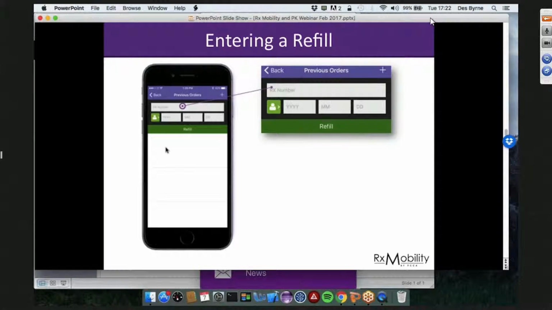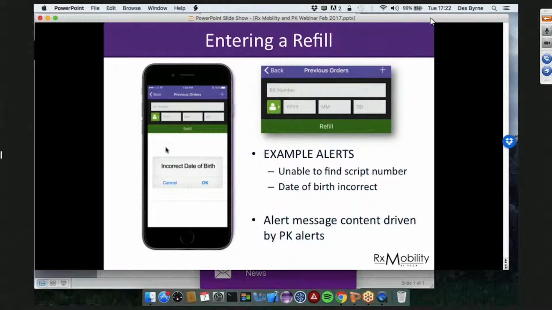The patient enters the RX number and their date of birth. The date of birth validates who they are. And there's a variety of different alerts that are created at that point. So, for example, if the patient puts in a wrong date of birth, then they get a message indicating that the incorrect date of birth has been entered.